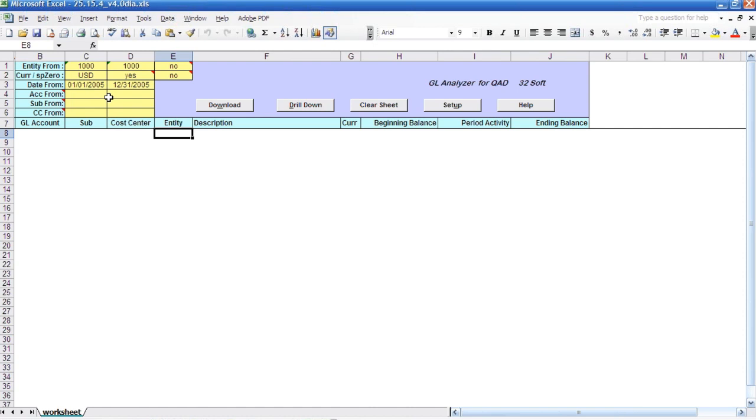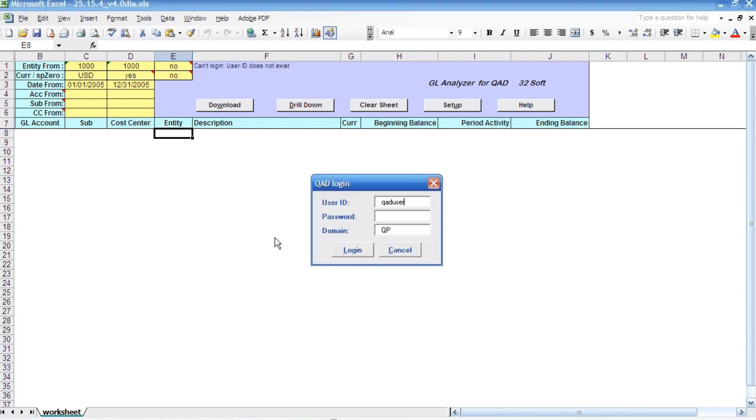Similar to the other Excel loaders, on the left-hand side, we do have yellow ranges where you can specify the selection criteria, in this case, which would be used to select the activities we need to work with. Similar to the QAD trial balance summary report, we do have entity range, date range, currency, and then the other parameters as well. And then we can press the download button.